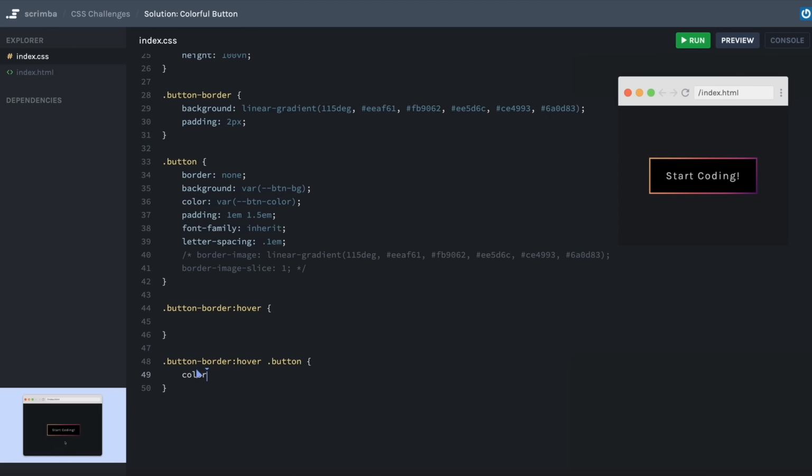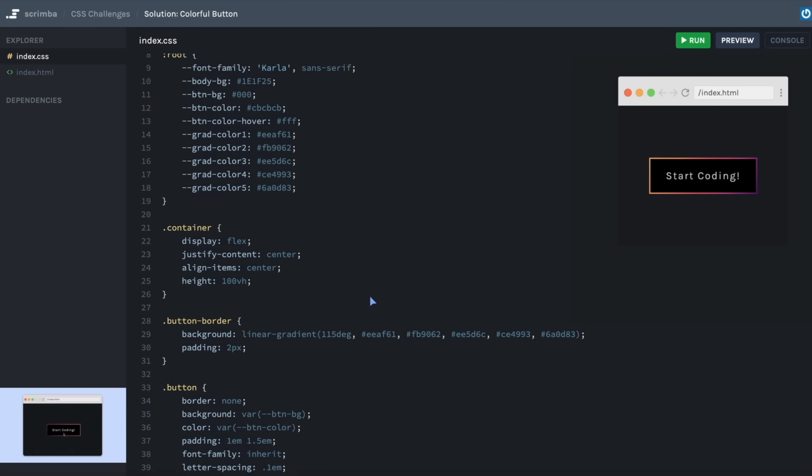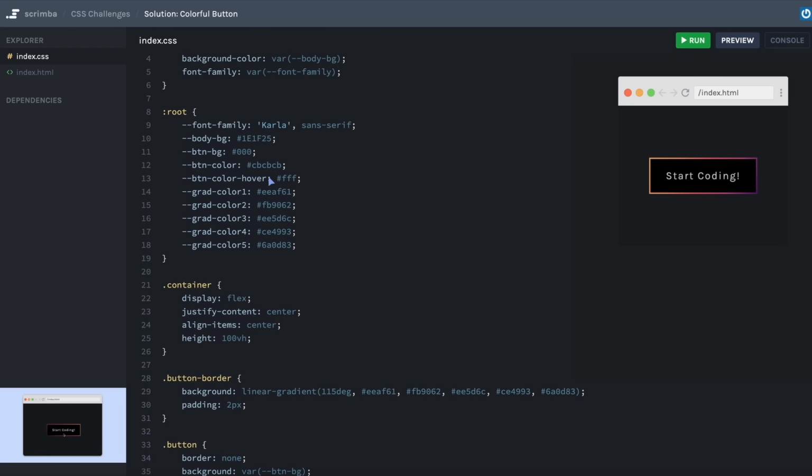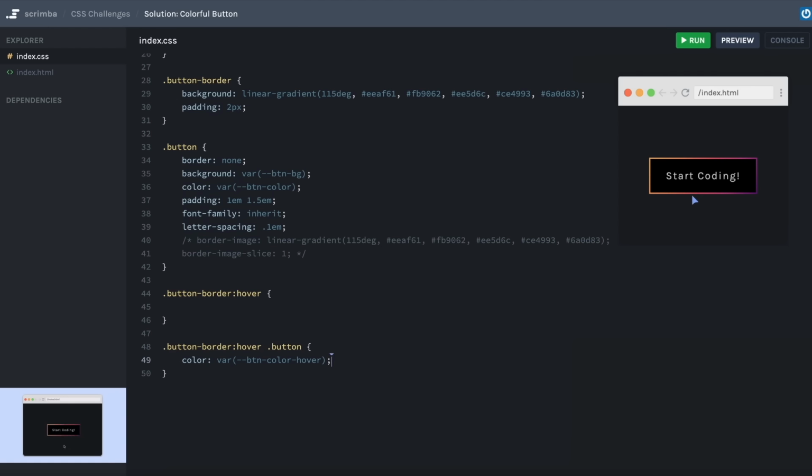So we want the button's font color to change. And I'll come up here and grab the button color on hover variable. Now the font color is changing on hover. And I'm going to increase the button size by making the padding ever so slightly larger. We'll say we want it to grow to 1.1em on the top and bottom and 1.6em on the left and right. So now all that's left is to flip that gradient border.